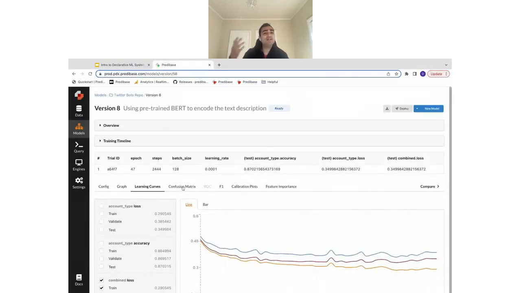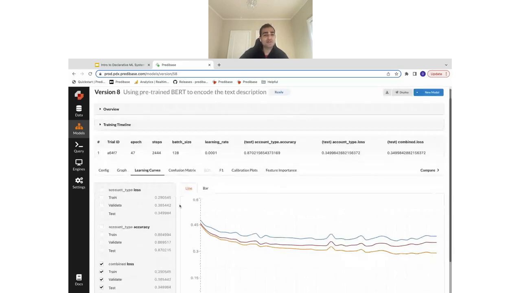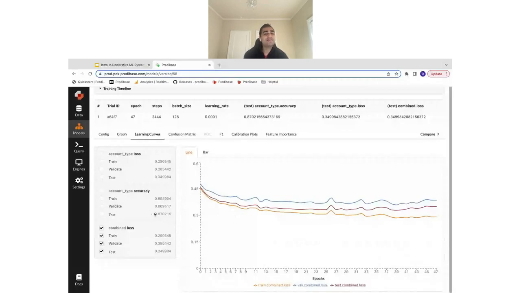Now, this required a little bit more expertise. I needed to know that BERT was a model that worked well in text fields. And I also scaled down the learning rate because I was using a pre-trained model. But what I saw was that using this pre-trained model really paid off. So now, instead of a 77% accurate model, I got an 87% accurate model. And that was just by using a different encoder on the text field.